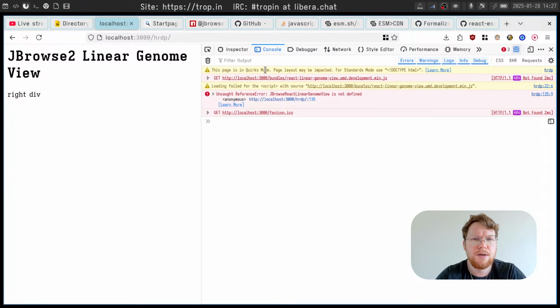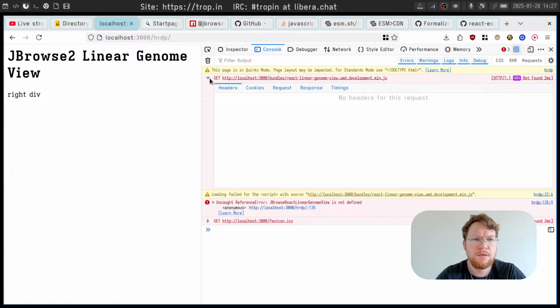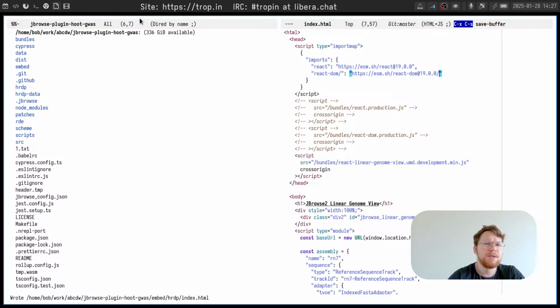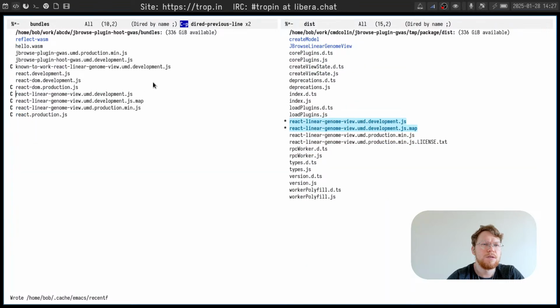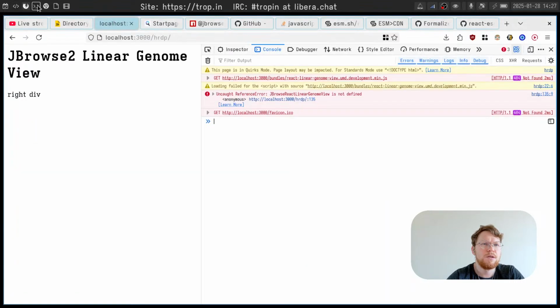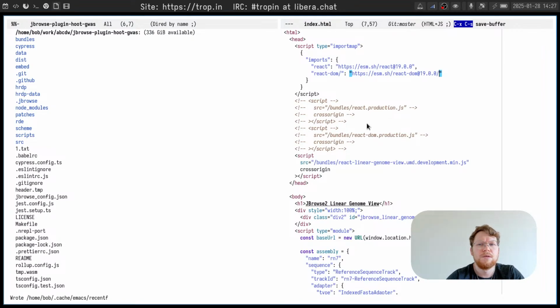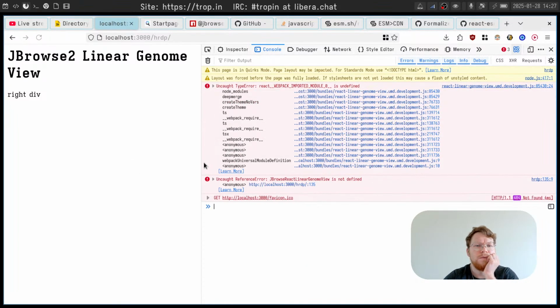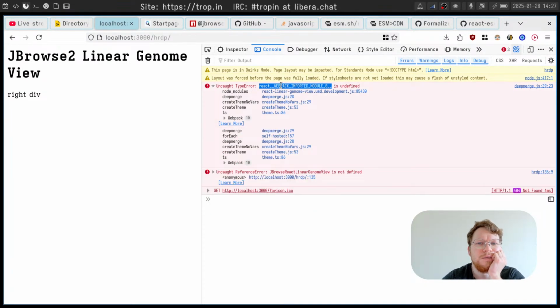This page is in Quirks mode. Okay, I misspelled something here. Development min.js. It's not min.js. Okay, it's just development. Boom, boom, boom. Okay, and we got back to the error we had before.